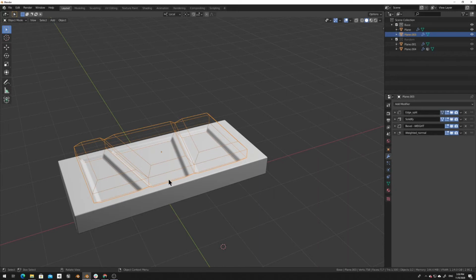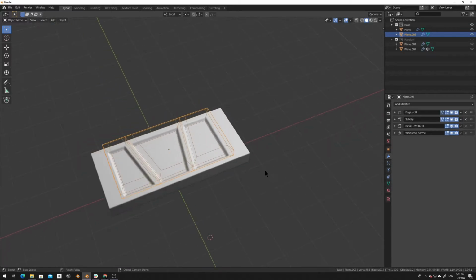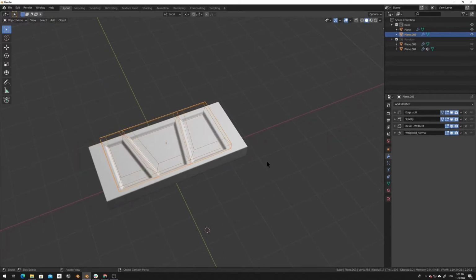Hello everyone. Today I have for you more procedural modeling. This one is really fun, but it's not for beginners. If you already know modifiers, you can easily repeat this at home.